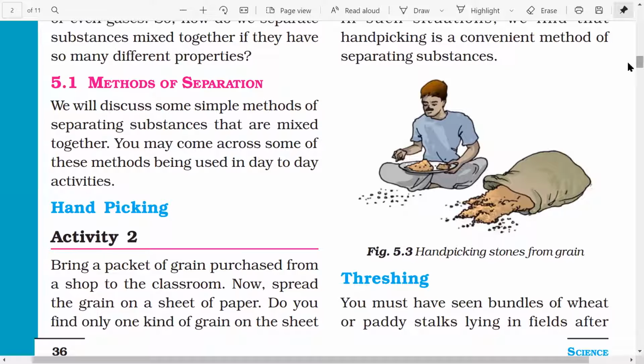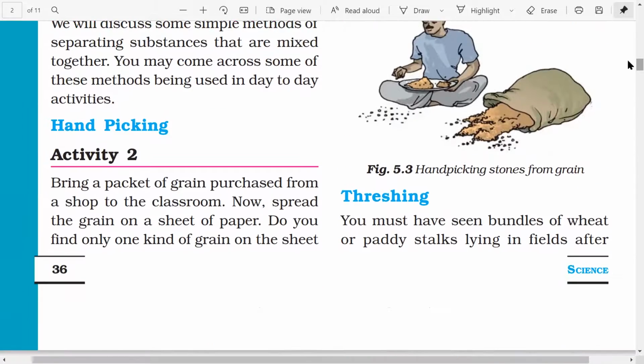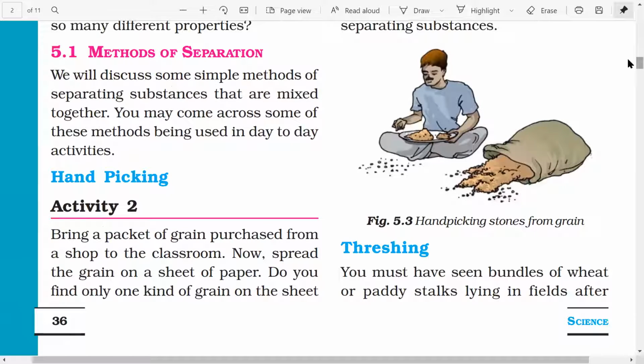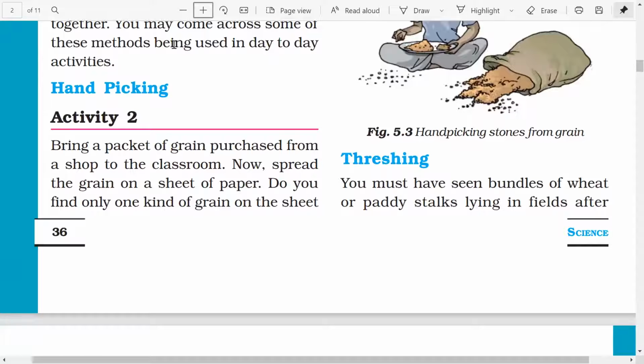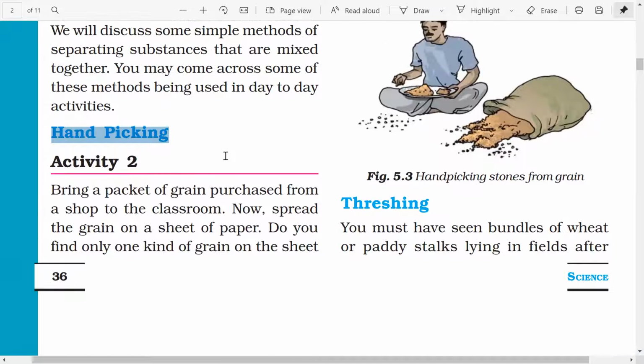Methods of separation, 5.1, chapter 5 part. We will discuss some simple methods of separating substances that are mixed together. You may come across some of these methods being used in day-to-day activities. So the first method, I'll highlight it, is hand picking. Hand picking, activity number 2.